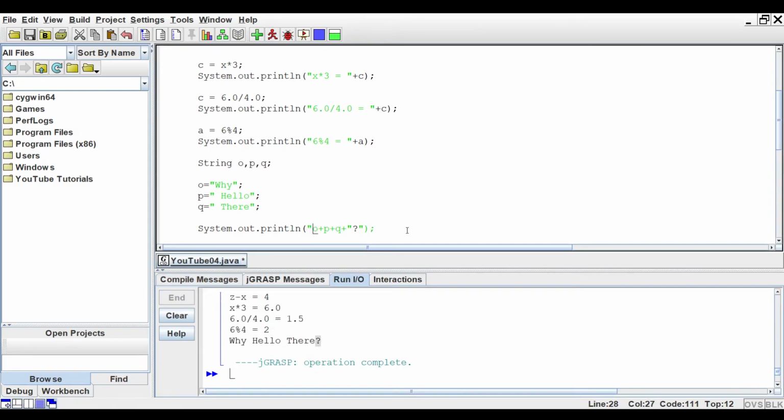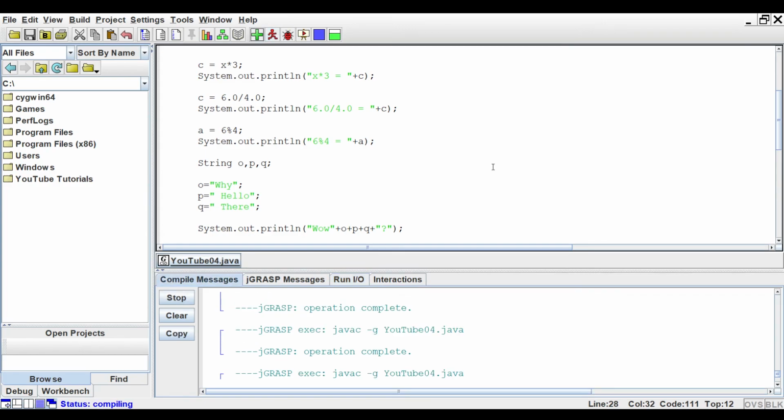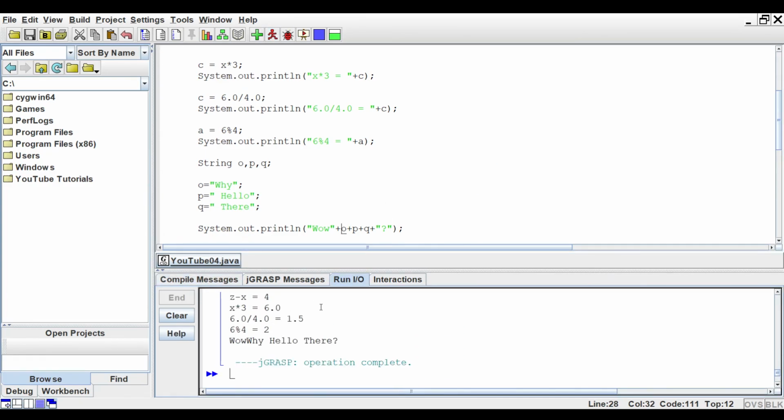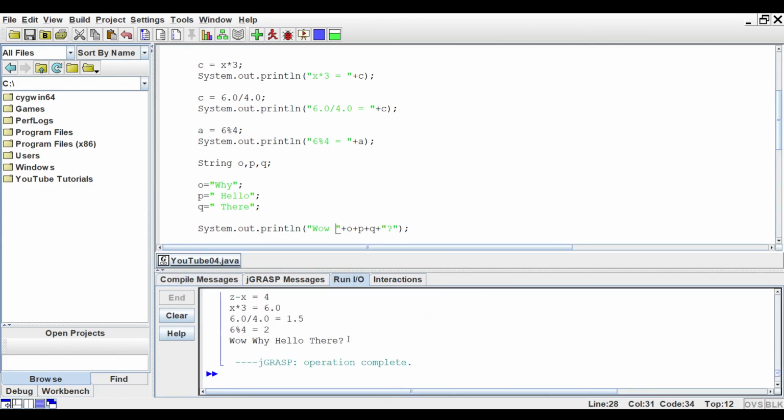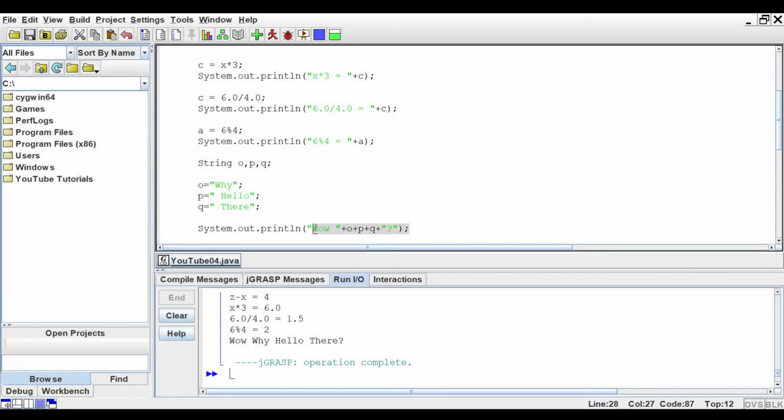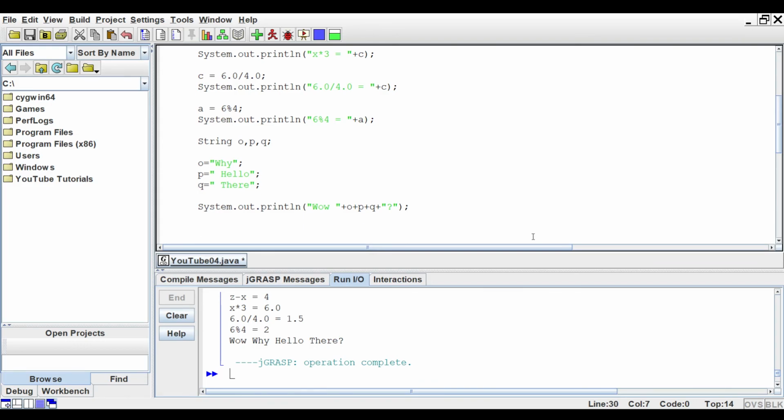And you can do a whole bunch of stuff with this. You can add letters in front of things. You could take them away. Let's say we wanted to add, let's say wow. And we'll run that again. Wow, why hello there. And we need to add that space there in the middle. There we go. Wow, why hello there. So you can do a whole bunch of little things with concatenation.